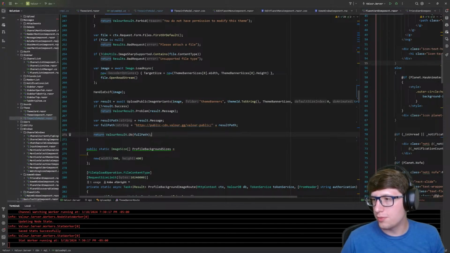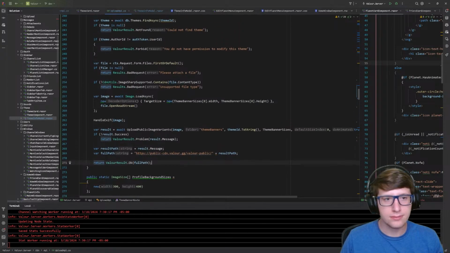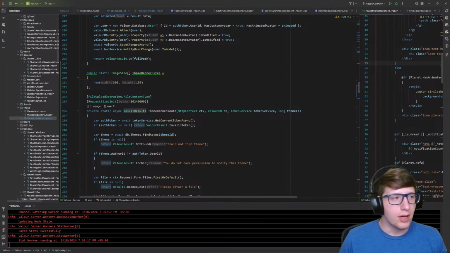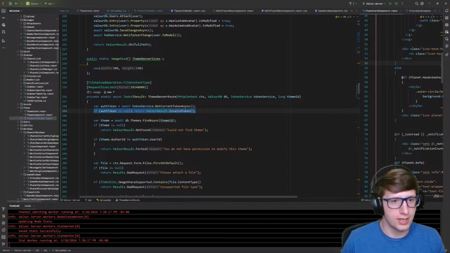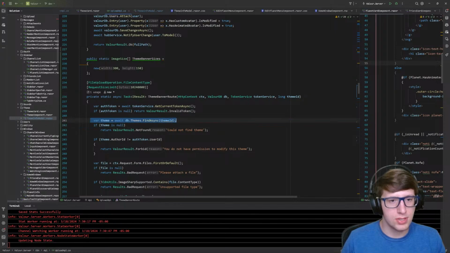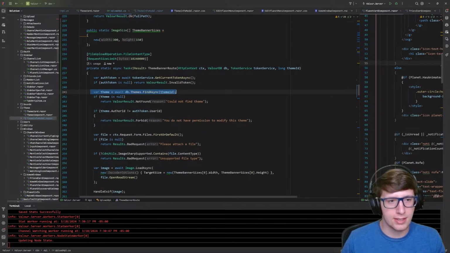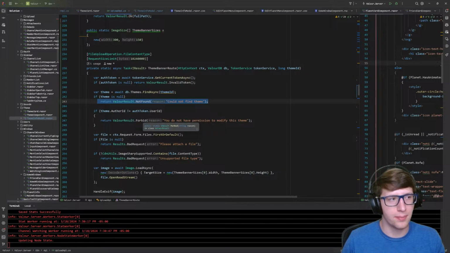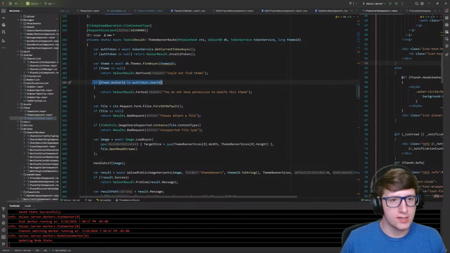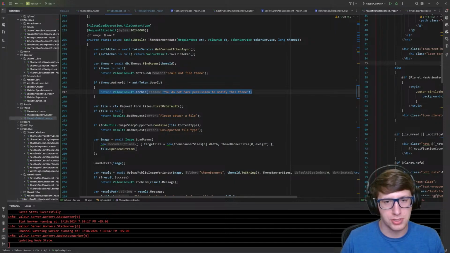So if you've been following along, which the 4 of you who are actually here may have been following along, let's cover what this code actually does. You upload a file to Valour, an image. It goes, okay, who are you? What's your authorization token? If it doesn't exist, then you are not authorized, and it says no. Then it grabs the theme using the theme ID, and if the theme isn't found, it probably never existed. Then it checks if you are the person who owns the theme. If you don't own the theme, it tells you you don't have permission to modify it.